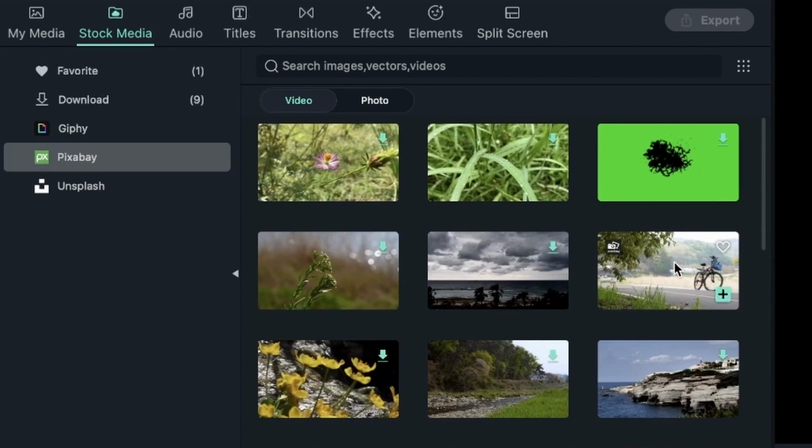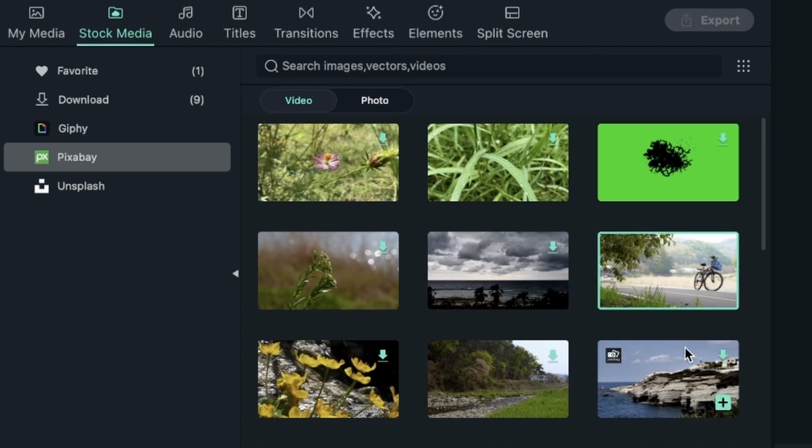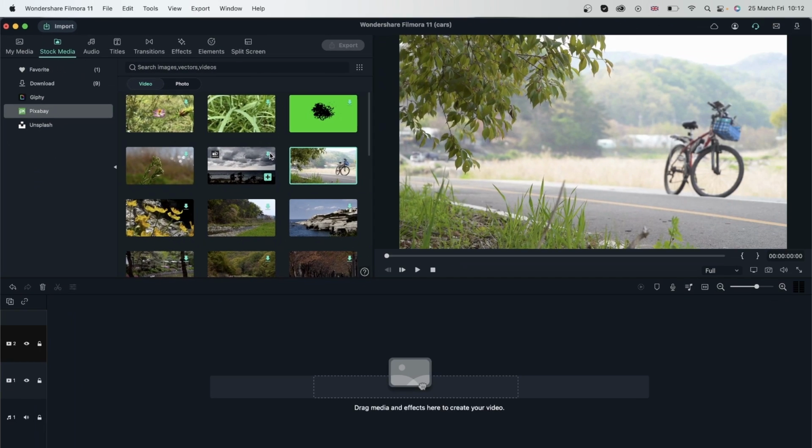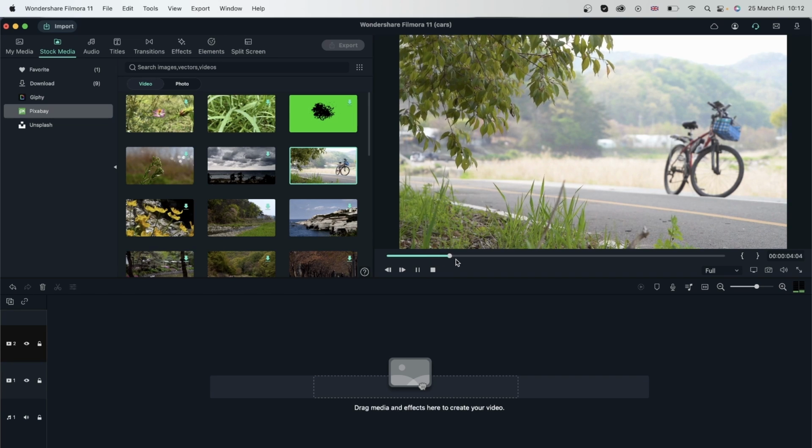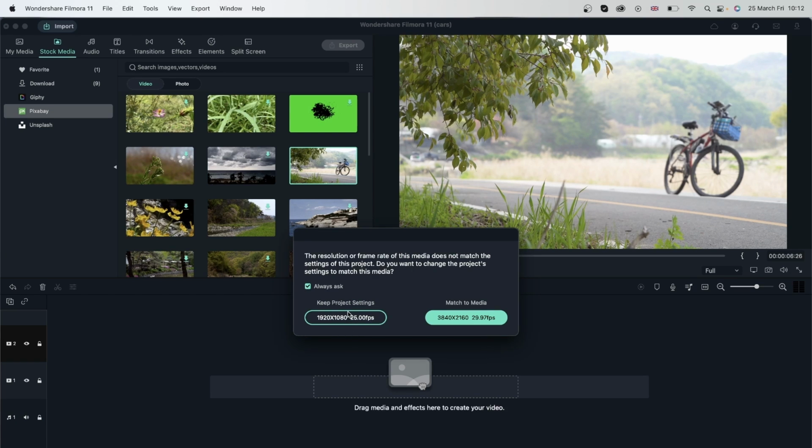And I will get this video that I previously downloaded. You can hit this download icon and then click it once to play it and see whether you want to use this video. This is okay for me. I'm going to hit the plus icon right here. Going to keep the project settings. You can match it to media if you want. The media's dimensions are obviously bigger, but I'm just going to stick with what we have.